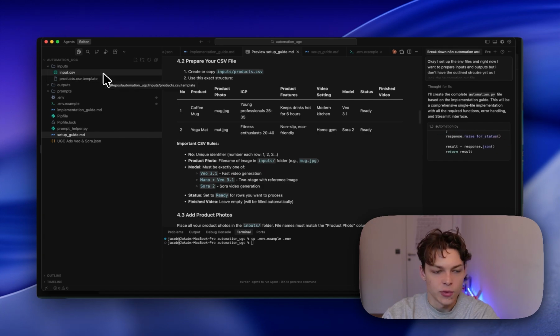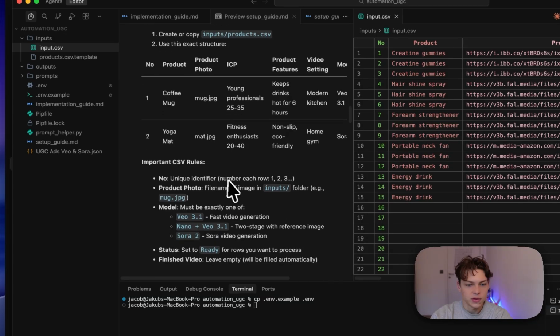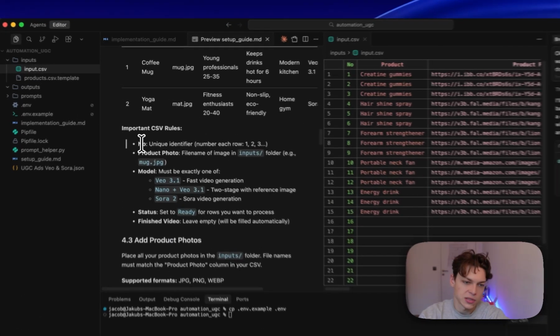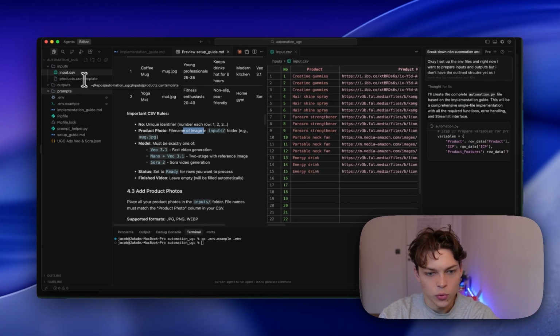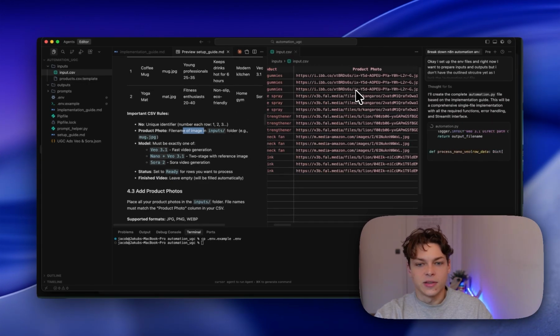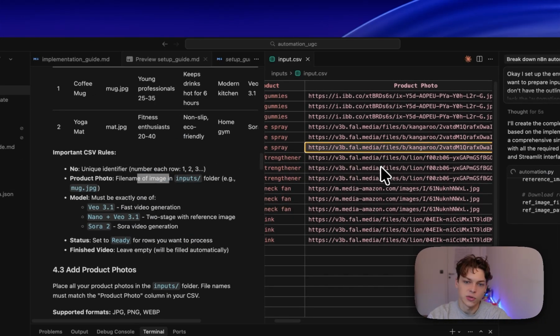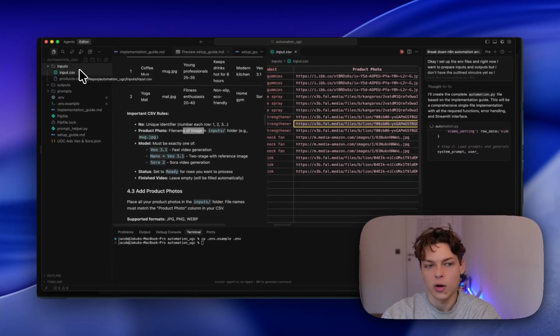So let's actually do it in our CSV file. Let me drag and drop it here. What it does for us is we have this file on the right side. So right now we'll leave the products as they are, right? Okay, let's go step by step. Number, unique identifier, as you can see, we have 1, 2, 3, 4 up to 15. Product photo, file name of image in inputs folder. So in the inputs folder, we need to actually have these files here, because right now I downloaded it from the link. So it is hosted on some external service, and we will be running this automation locally to show you how it's working.